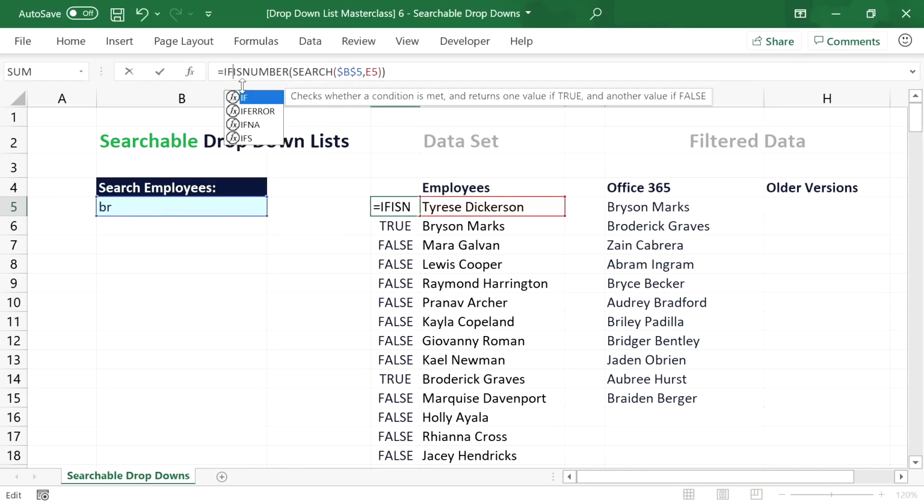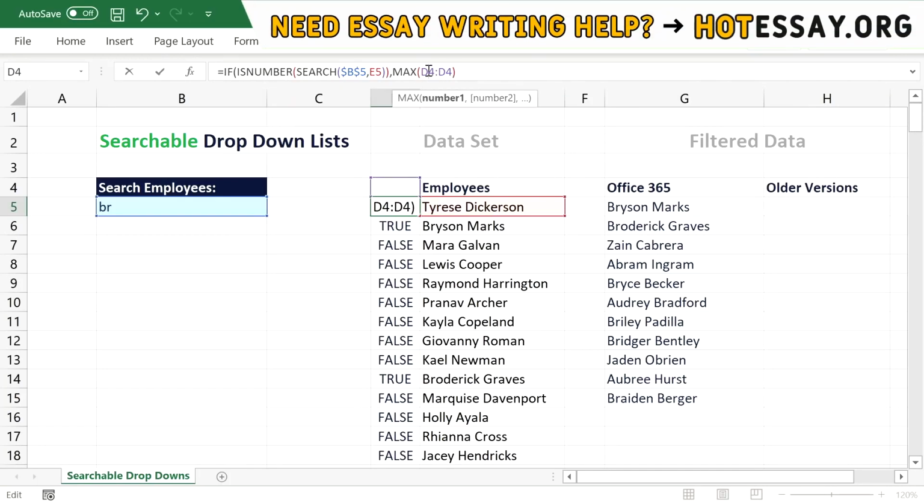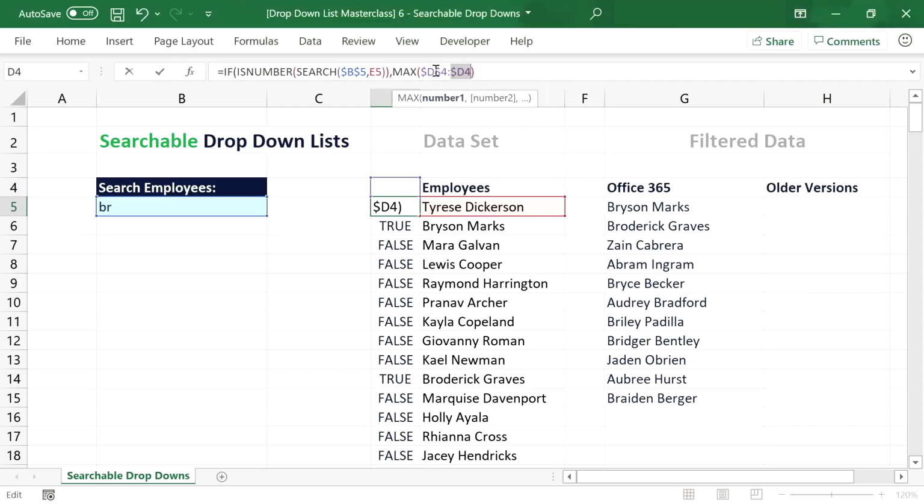And if that expression is true, we want to return, and this might not be super intuitive right now, but makes sense in a second, the maximum of the range D4 to D4. Right now this might look a bit odd to you, but we make the first D4 reference an absolute cell reference. And for the second D4, we make the row relative. So if we drag this formula down and add it to the other rows, the range will always be going from D4 to the cell that is right above the cell containing the formula.